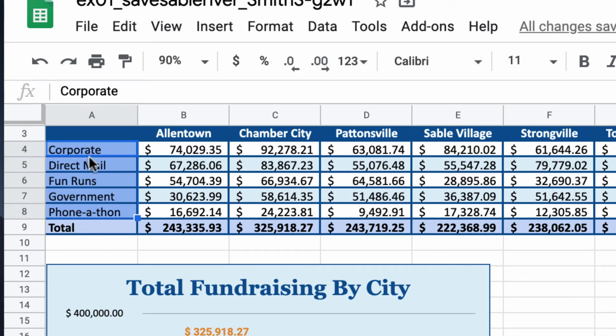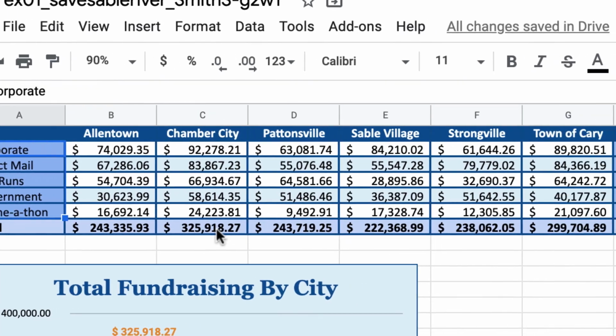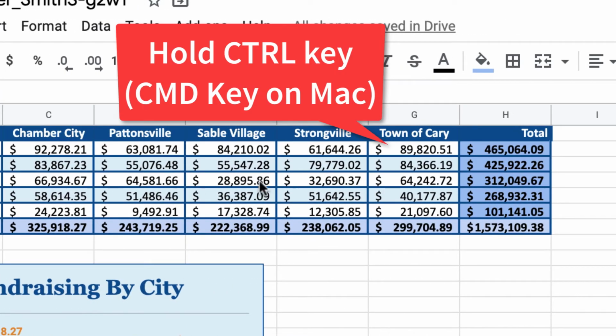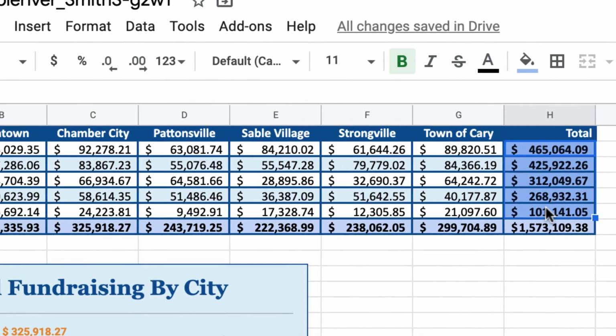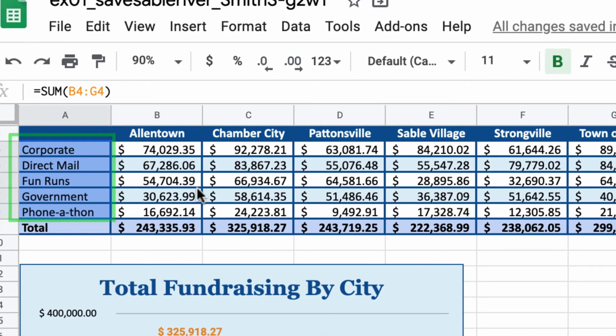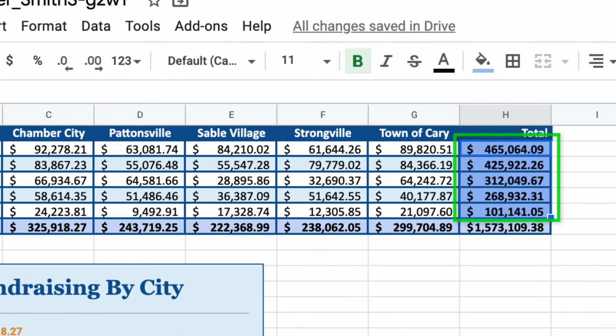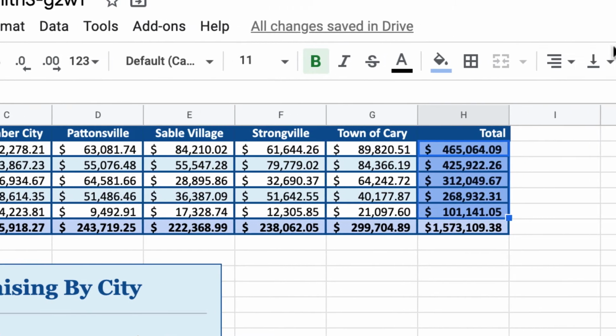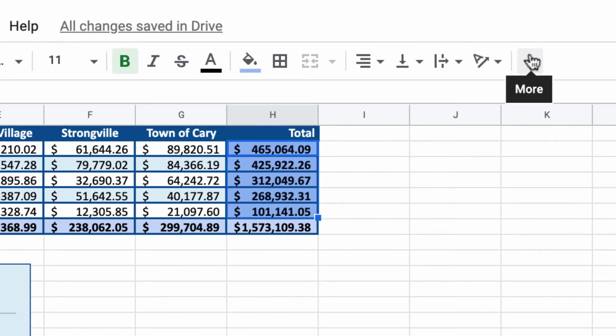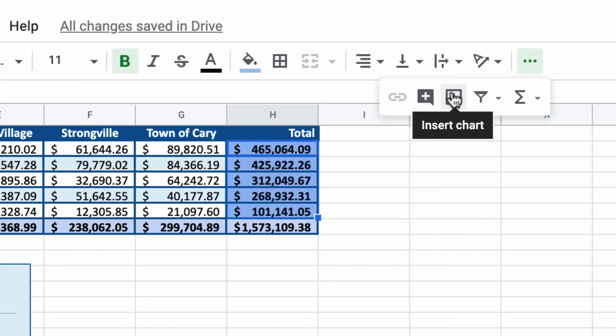So I'm highlighting those 5 cells, and then I'm going to hold my Control key if I'm on a Chromebook or Windows, and my Command key on a Mac, and then I'm going to highlight these 5 cells here. And like I said, if you mess it up, you can do it again, but I have these 5 cells and these 5 cells, and then I'm going to insert my chart. Now, where'd my chart go? Well, it's over here now, and there's my insert chart.